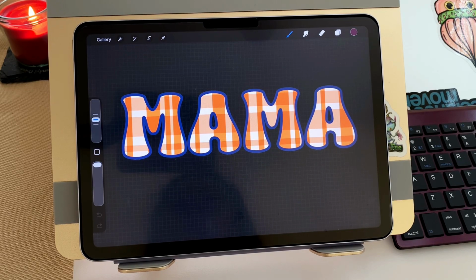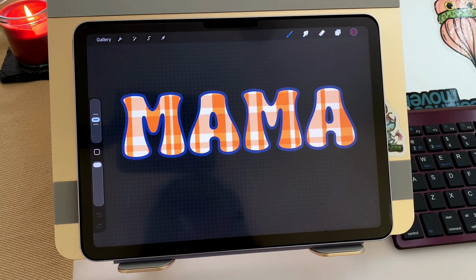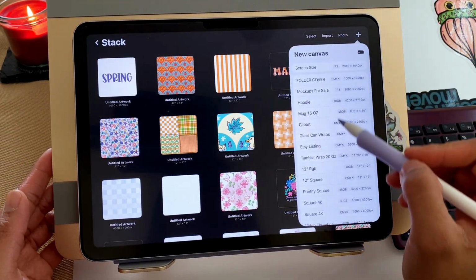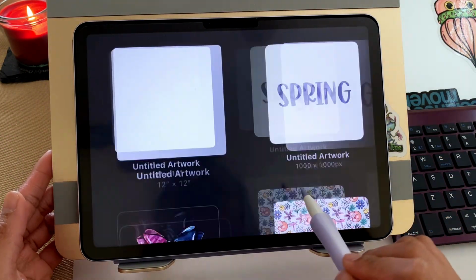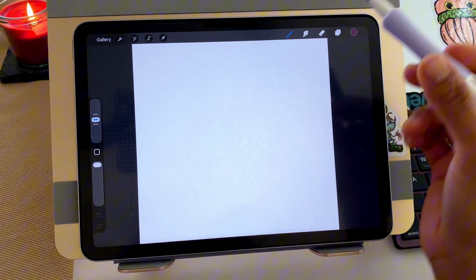So in this video, I am going to show you how to create this textured text in Procreate. This is very easy, so let's go ahead and do it. So first, what you want to do is to add your canvas. Mine is 12-inch square and it's on CMYK.